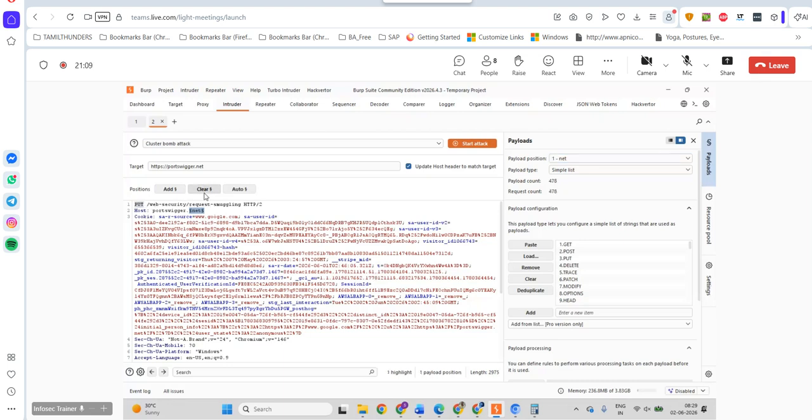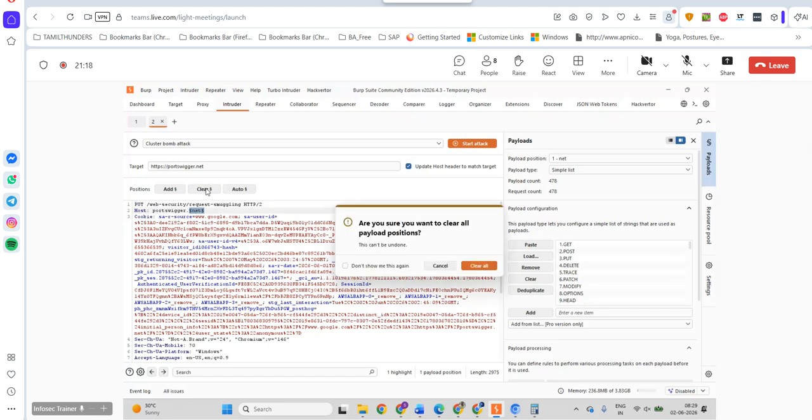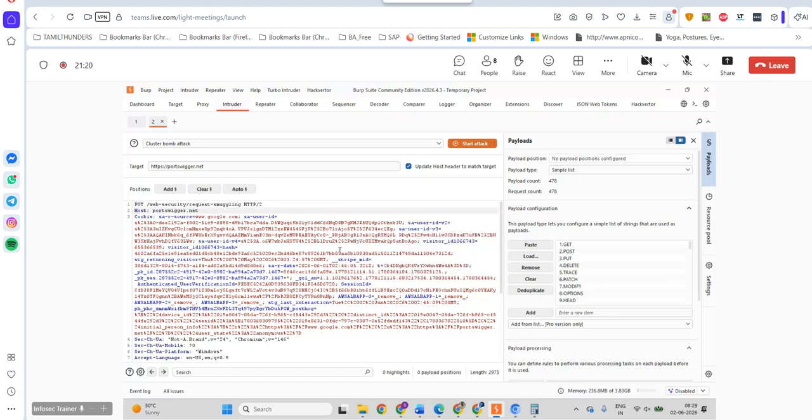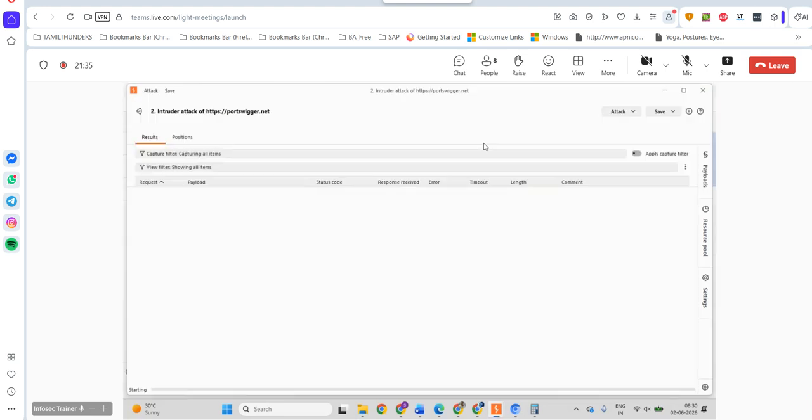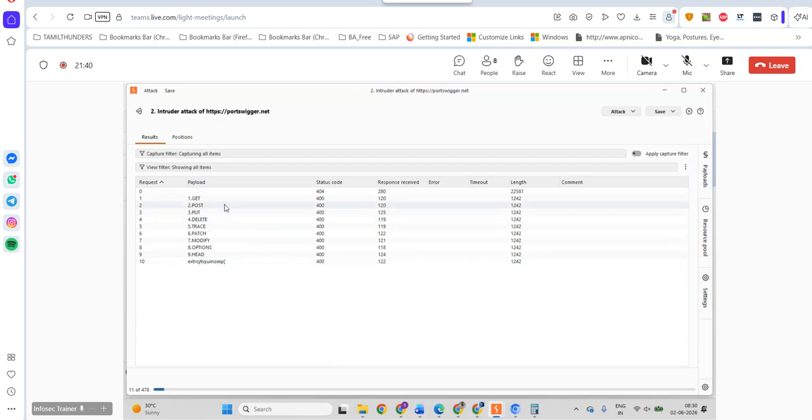For now, I just want to test one of the particular positions of mine. Only one I need. I don't want any other. So what will I do instead of cluster bomb? I'll click on sniper. My methods are already sorted here. 478 payloads are there. So if I start the attack, all the 478 payloads that I've added will be tested simultaneously.